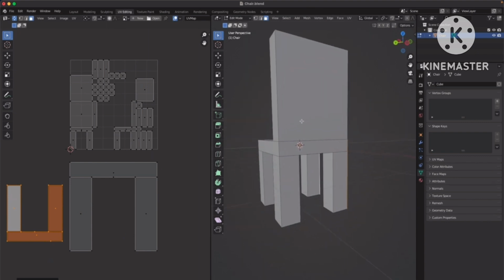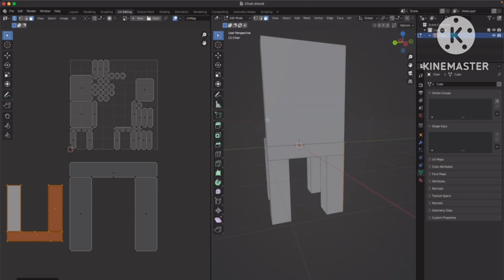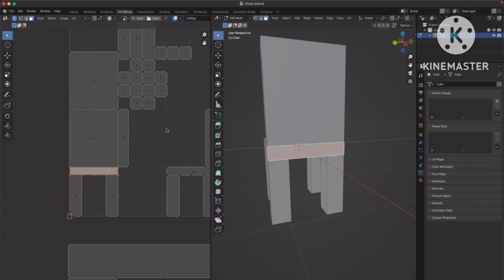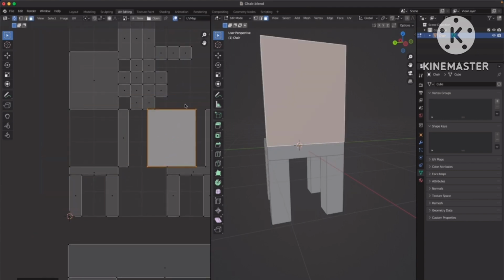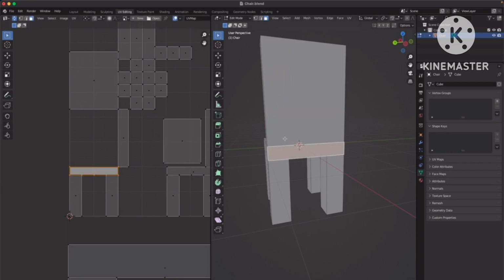So let's say you want a texture that will flow from the legs up to there and then back to this leg. You want all of these faces to be next to each other in the map. Now currently they are all next to each other, which is nice. But let's say this face unwrap and place over there. Then the texture is not going to flow. There will be an interruption or a seam right there.